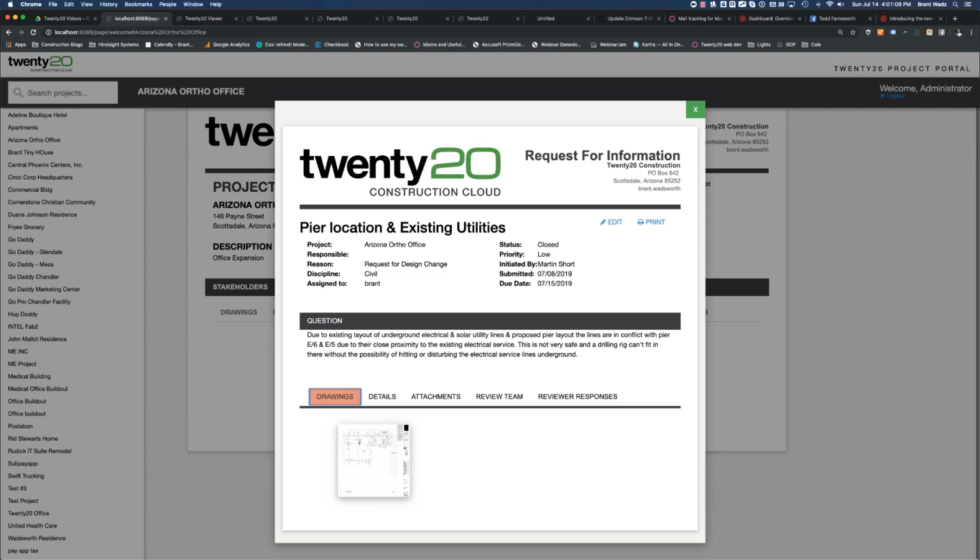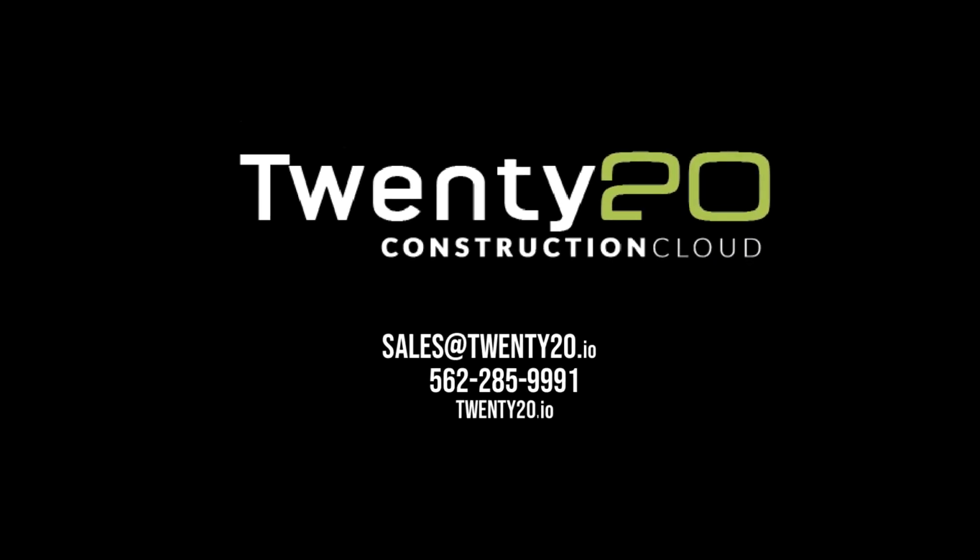We're excited about 2020 Construction Cloud Project Management. We're excited that it has impacted our customers' businesses and making it easier for our customers to manage their projects. We would love to show you more detail what 2020 Construction Cloud can do for you.